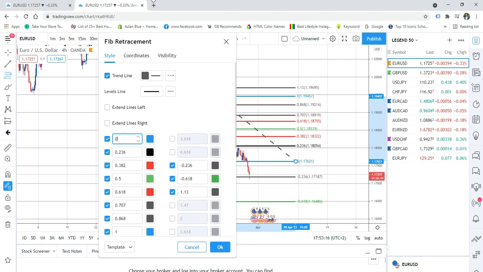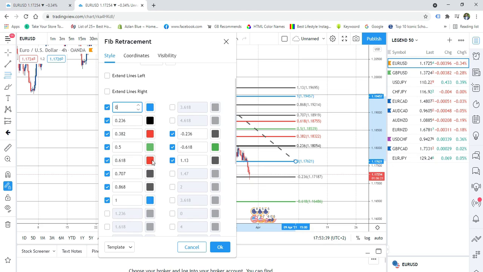Under the settings, this is one of the major advantages of TradingView over MT4. If you've watched the previous video for my MetaTrader 4 tutorial, I'll leave a link at the end or in the description below. With MT4, the Fibonacci just comes in one color, whereas with TradingView, you can actually change the colors of the indicators, and of course you can hide some.